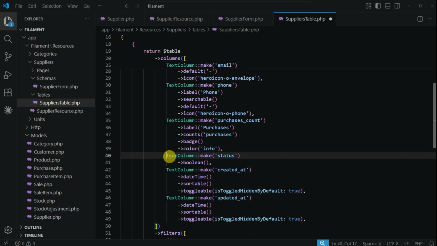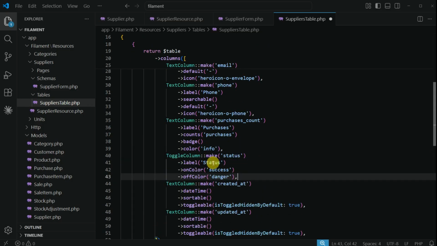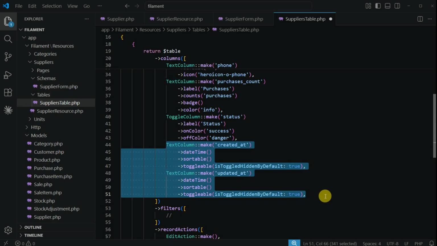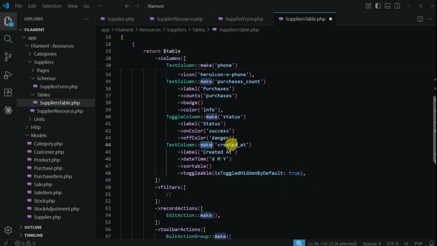Now, we add our fifth column, the status toggle, exactly the same pattern we used before, letting us activate or deactivate a supplier with a single click. Finally, we add our sixth column, created at, hidden by default, just like in our previous tables.